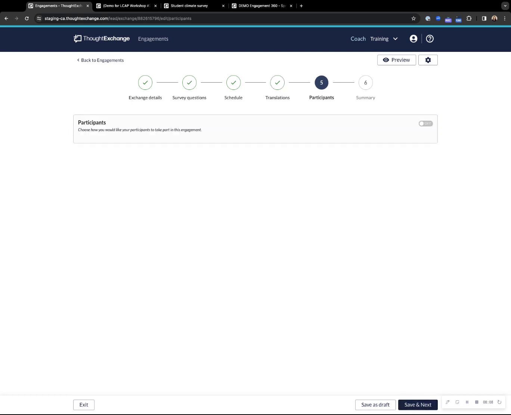The participants step will only appear if your account has enabled the contacts upload, MS Teams, or Slack integrations. We're going to leave this setting off for now, but you can find out more information on the participants step at get.thoughtexchange.help or search our Knowledge Center by clicking here. We'll click Save and Next to move on.